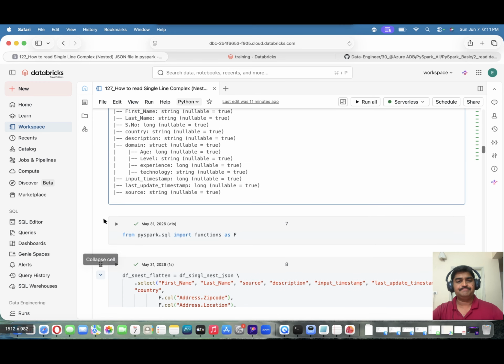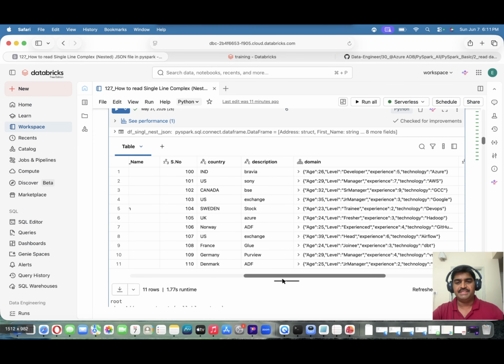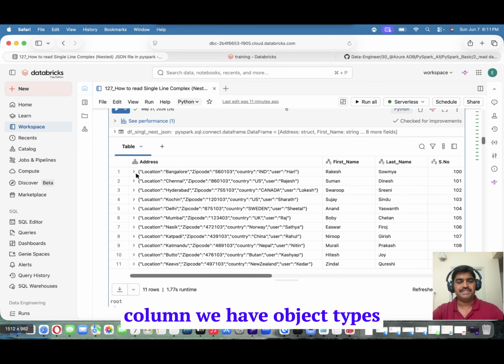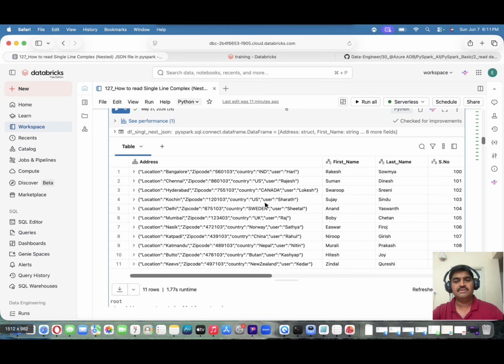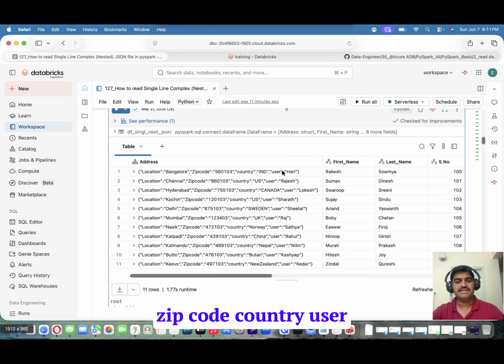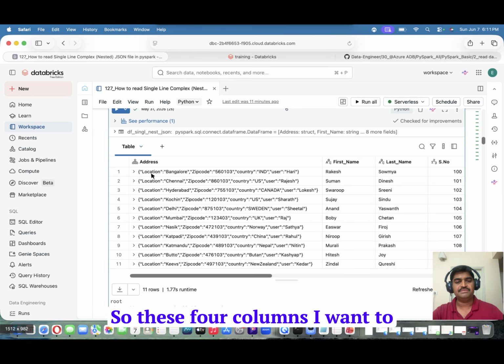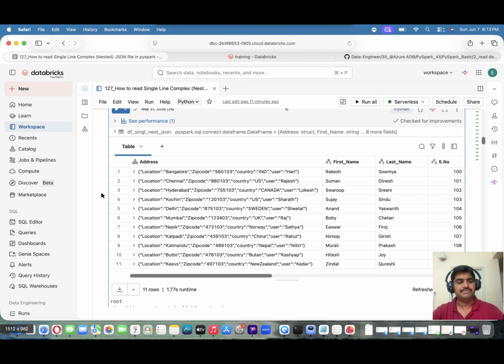Next, the address and domain columns have object types. Now, how do I convert these objects into individual columns? The columns are location, zip code, country, user, a total of 4 columns. I want to convert these 4 into separate columns.